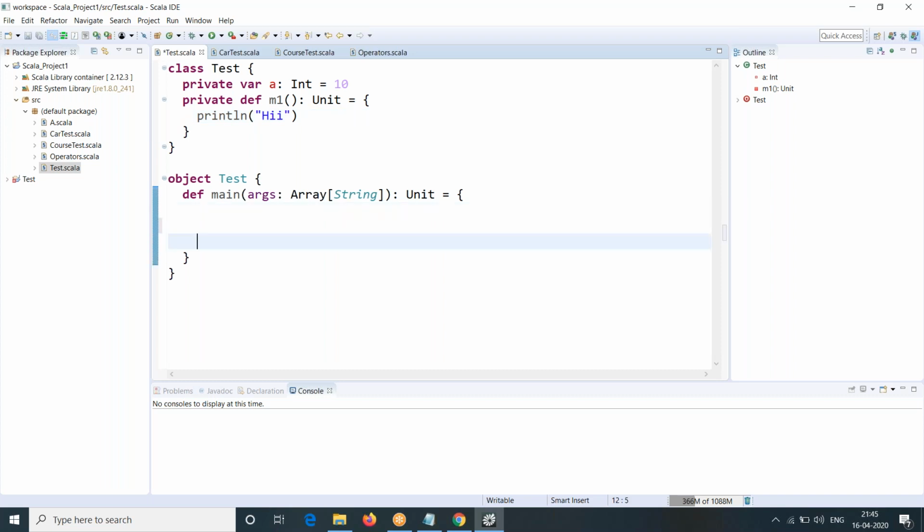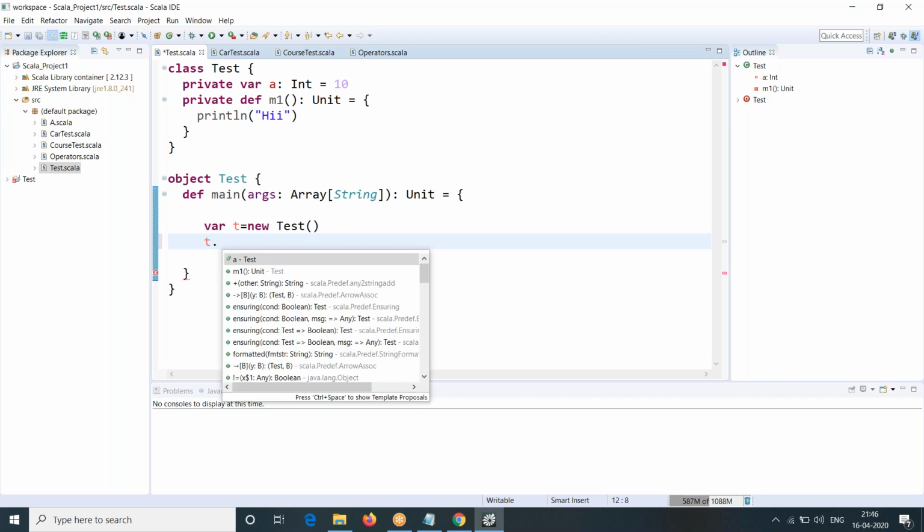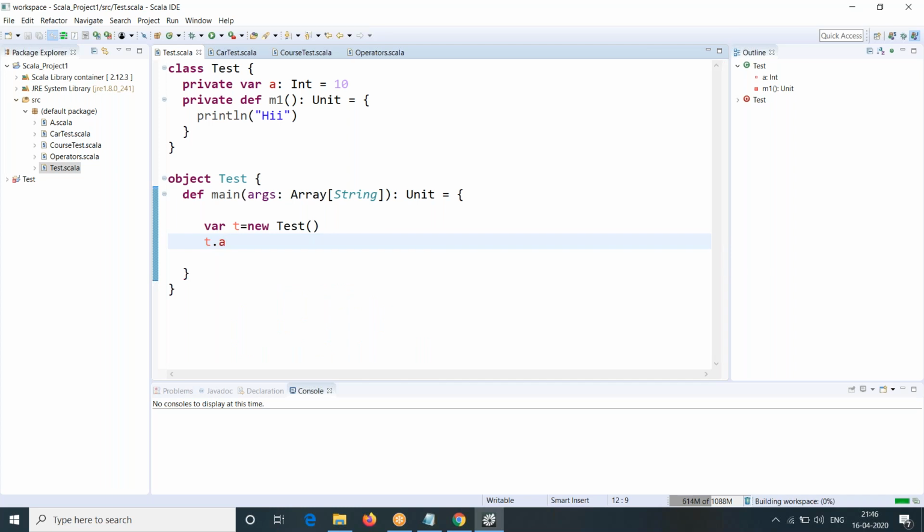Now what do you do here? Now you go for creating an object for this, like add some key equal to. Usually we create it like this, new Test. So earlier we created an object, and now what you do? I try to access it like t.a. Can you see this now? This a is visible here.